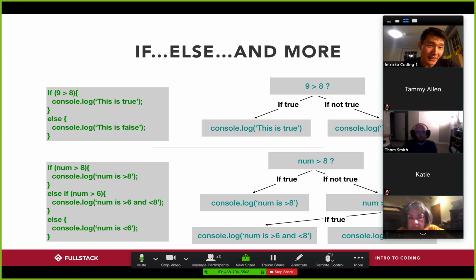We're sorry that it didn't come out as perfect as we wanted, but if you just follow the arrows, at the very top we have a num is greater than 8 question mark. If it's true, we do this thing. If not true, we make this other check. The other check is saying, if num is greater than 6 question mark. If that is true, then we print out one thing. Otherwise, we print out this other thing.